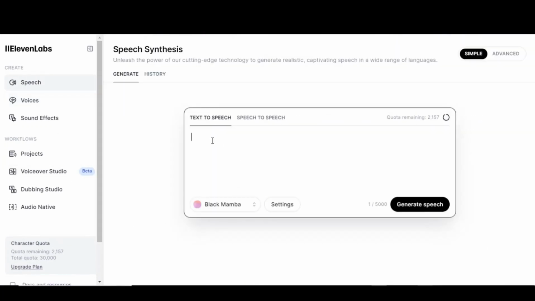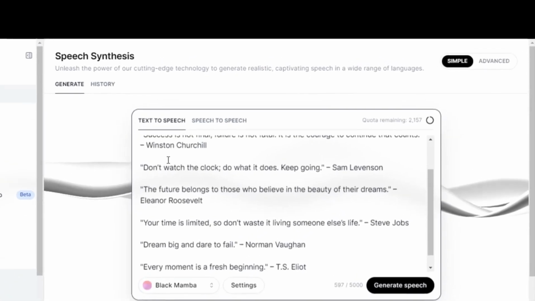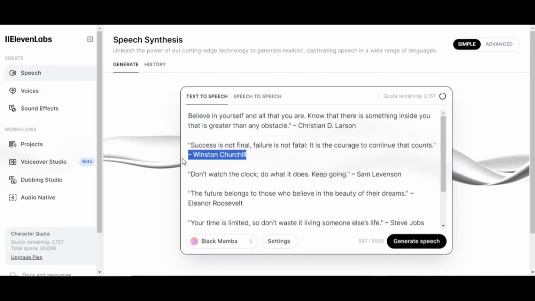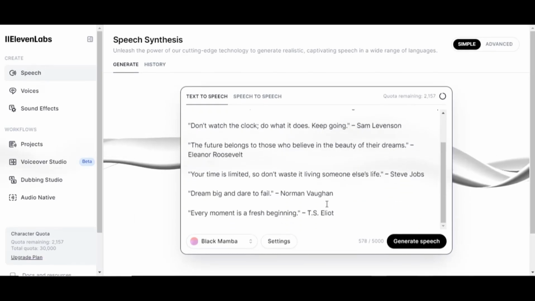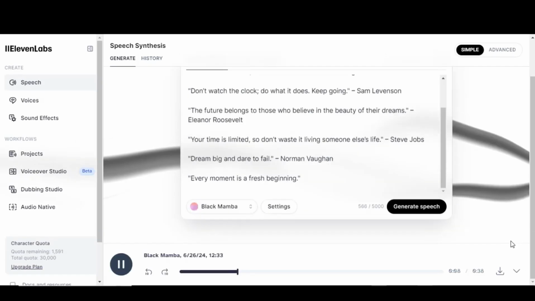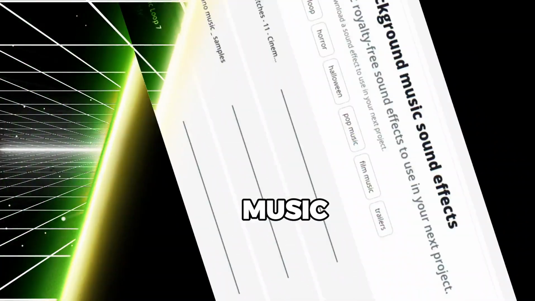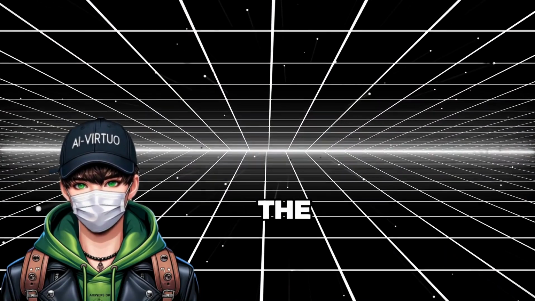Once you have chosen a voice, paste your quote from ChatGPT into the provided text-to-speech column and tweak it slightly to make it sound like you're speaking directly to the viewer, ensuring they feel emotional and motivated. Once you've finished generating the voice, click the download button. Now that we have our voice ready, let's find some motivational background music. Check the description for a link to the music you can use.